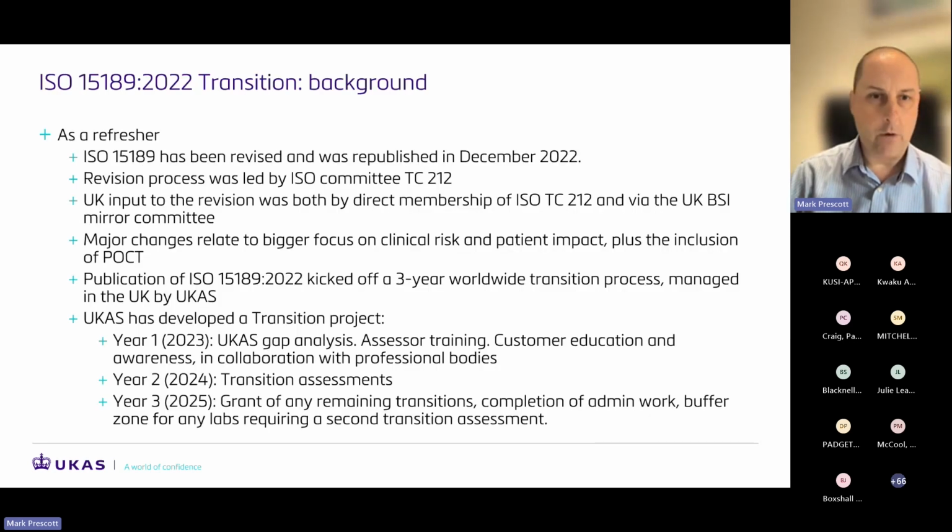So moving quickly on now, anyone who was at the previous session that Al did will probably recognise this slide. As everyone knows, ISO 15189 was republished in December of 2022, and that kicked off a 3-year transition process. We've heard much about this, and we're all very well aware that there's much more focus now on clinical risk and patient impact and patient management.